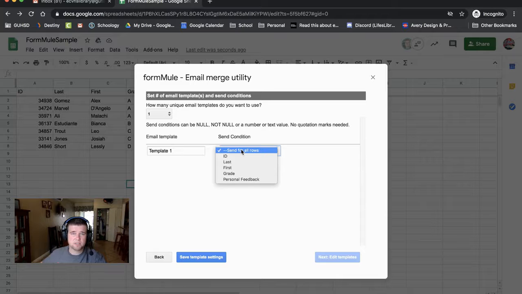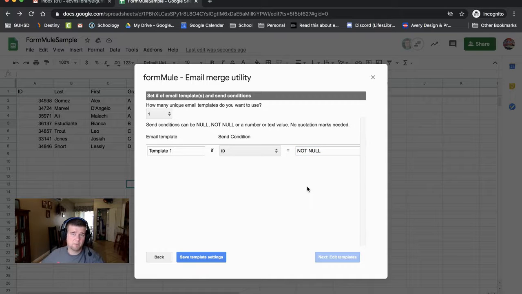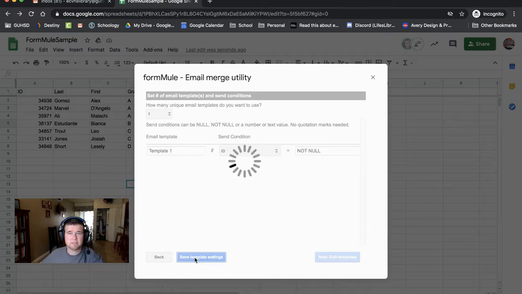But for set conditions, for every row that has an ID that is not null, like not empty, I want it to send an email. And you probably will use something like this, like for every row where the last name column or the email column is not blank, where that's not null, we want to send an email. Then click Save Template Settings.